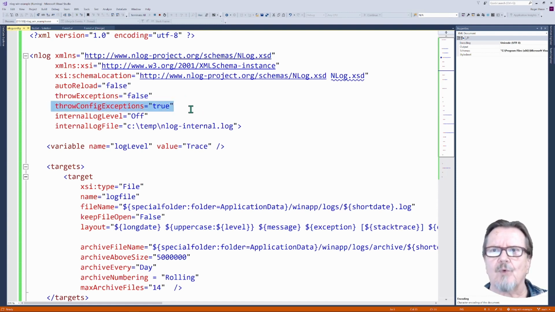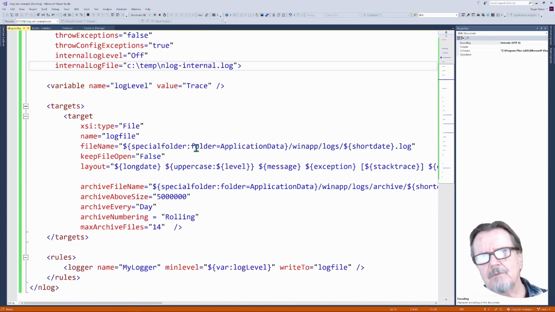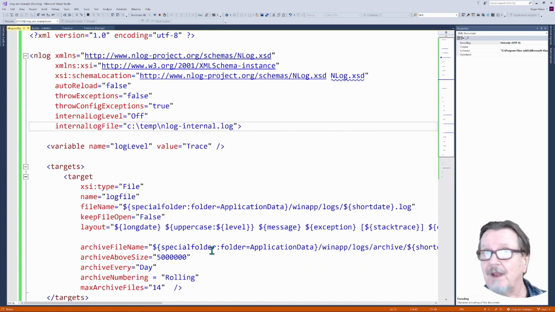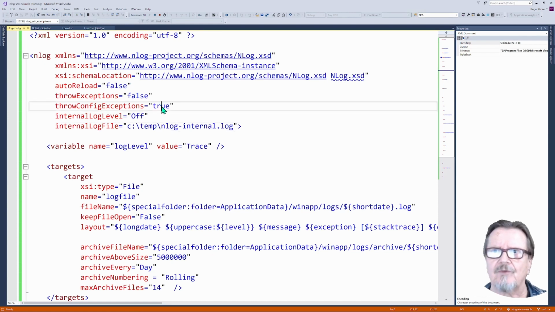Now, this is kind of important. Throw config exceptions. Leave that to true, because if that's false, any errors that you have in this config file are going to be swallowed and it'll drive you nuts. So leave that to true.